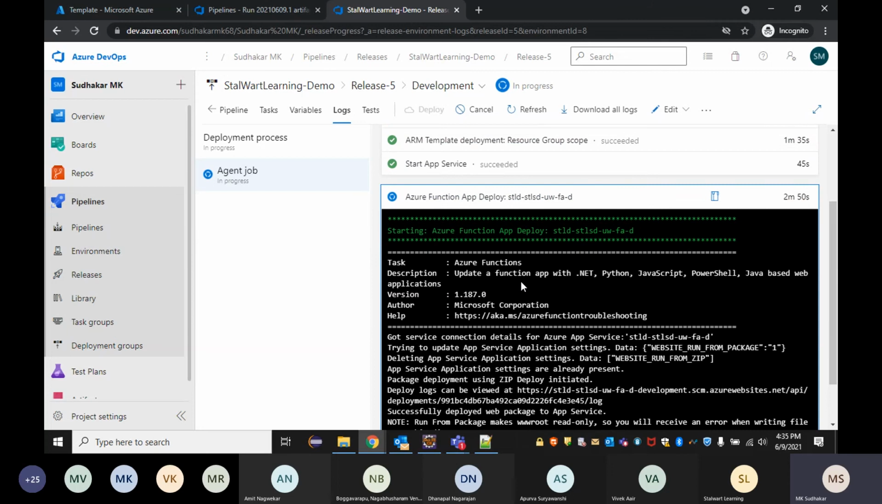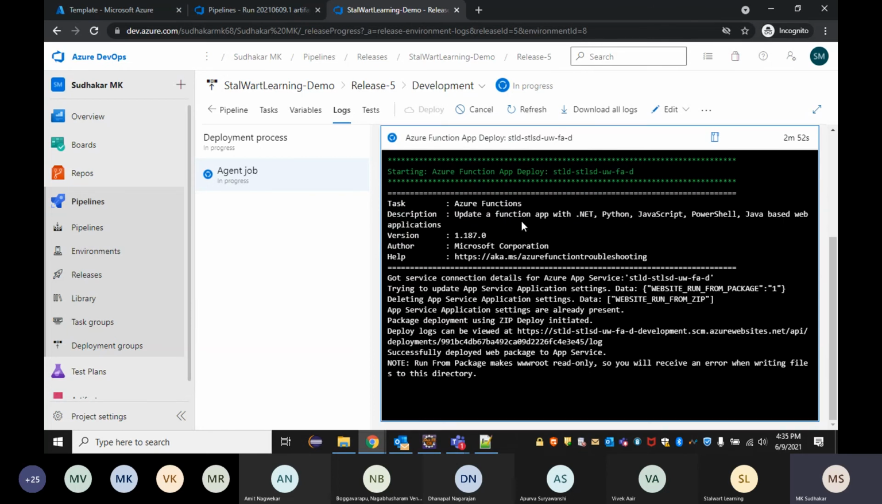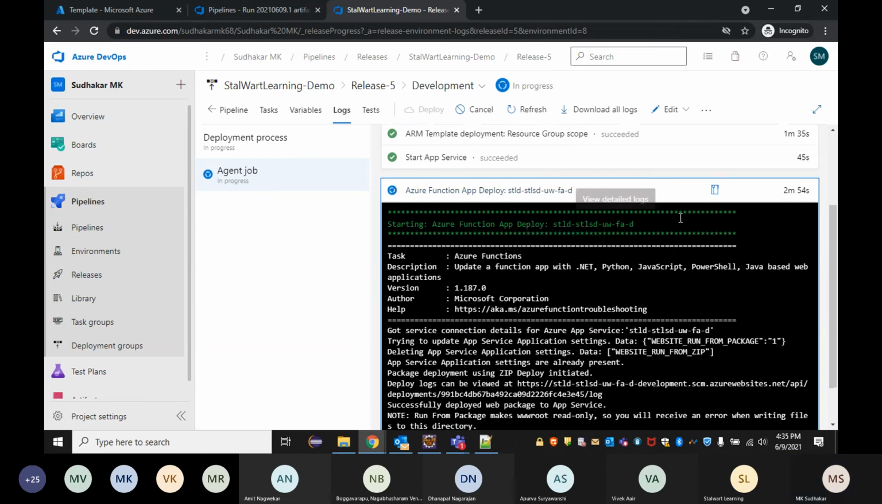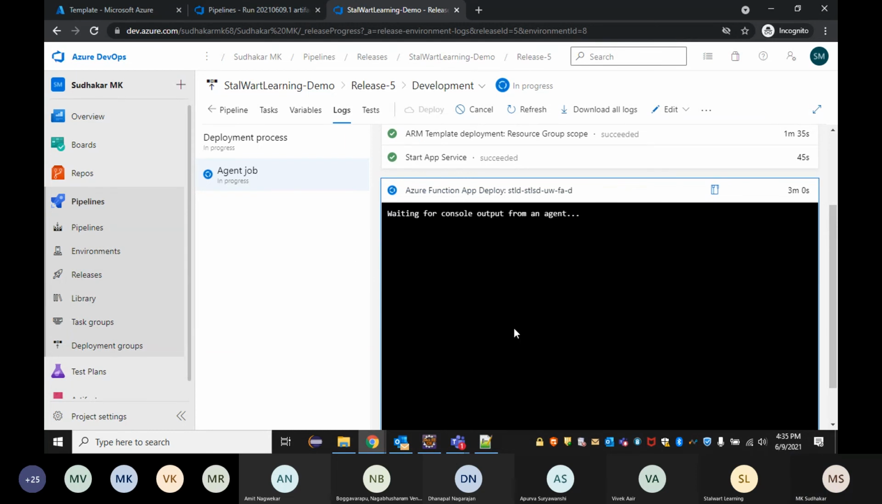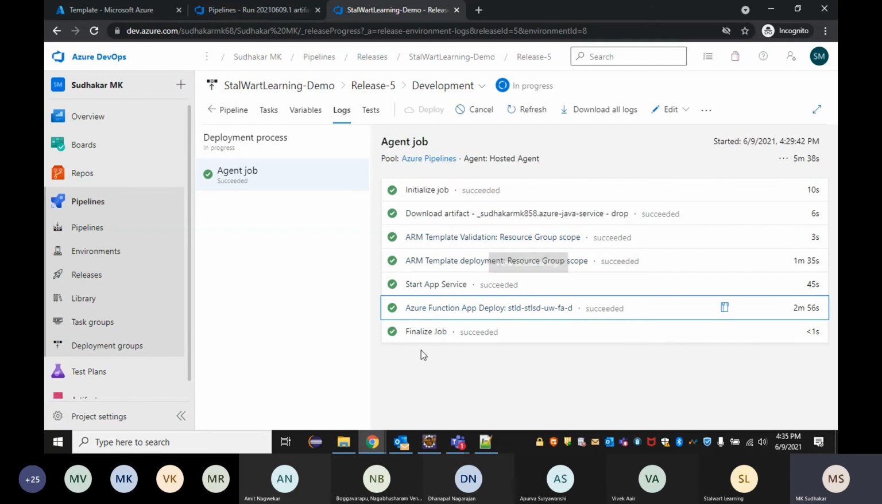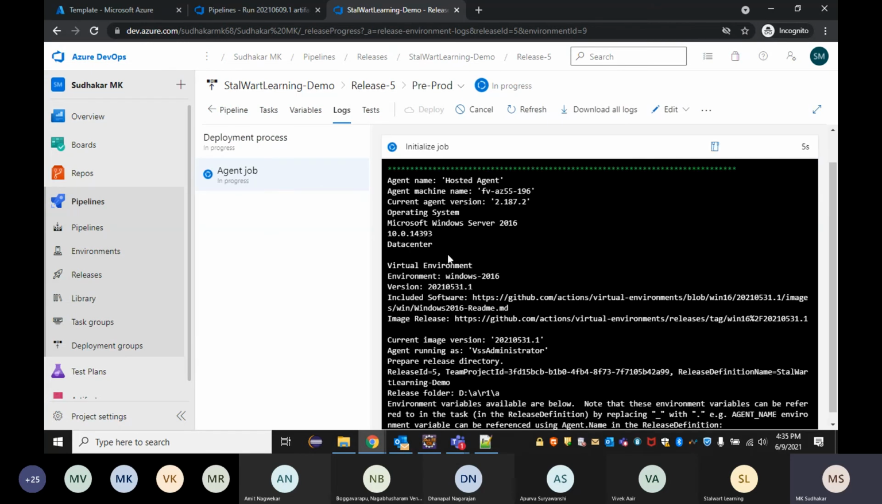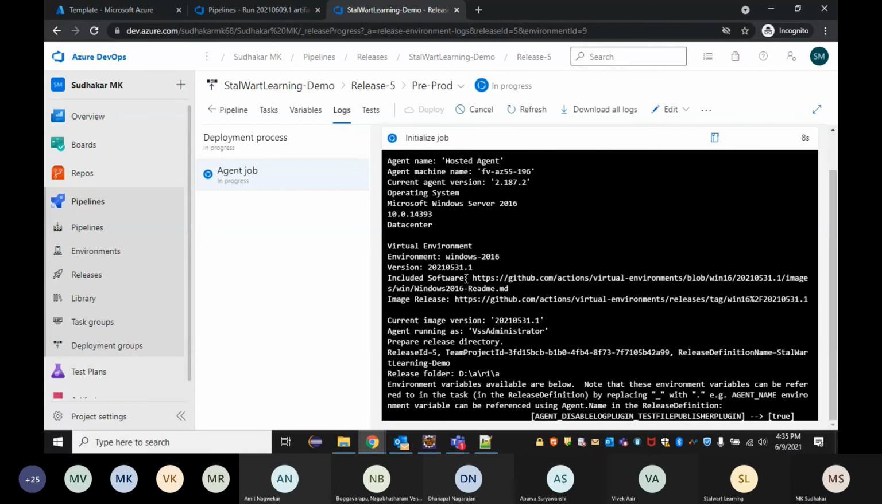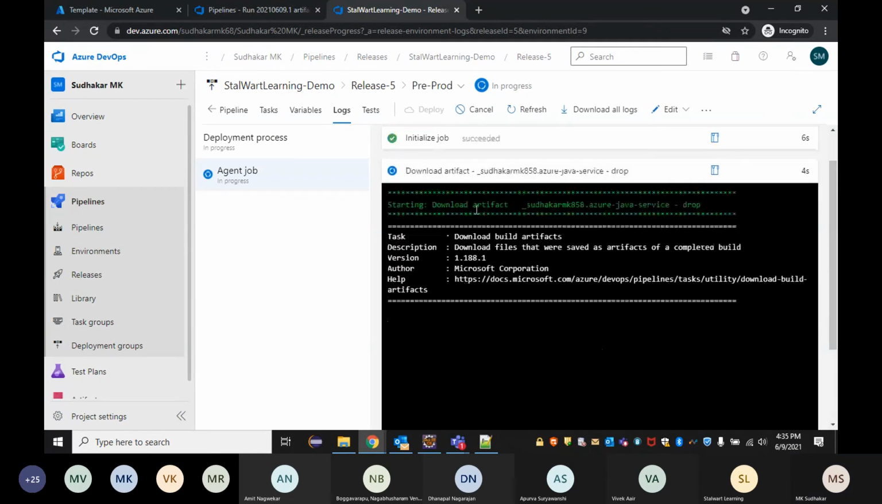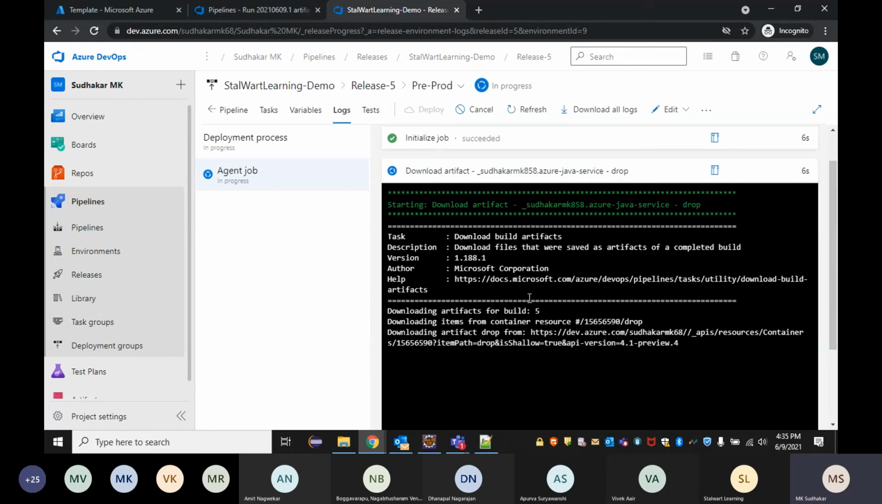Probably it is just trying to create all the required configurations. So I think it will be done. Done. So our development stage is done. Now let's move to the pre-prod stage and see what is happening. So this is in queue. Yes, the agent is started and it is initializing the job. Done. So it is trying to download the artifact again.